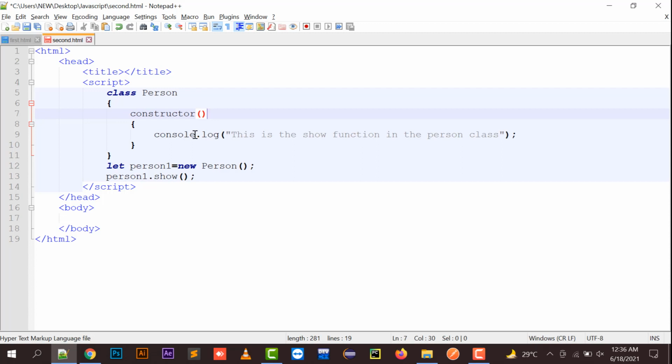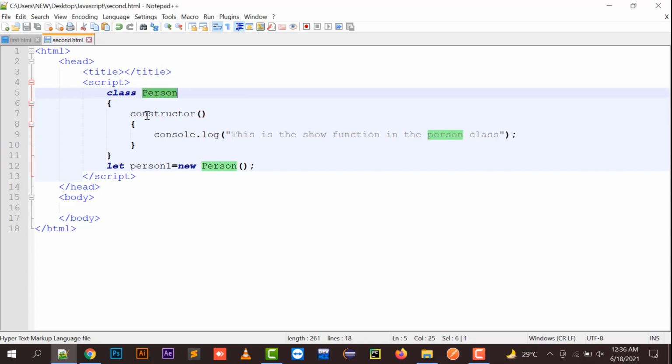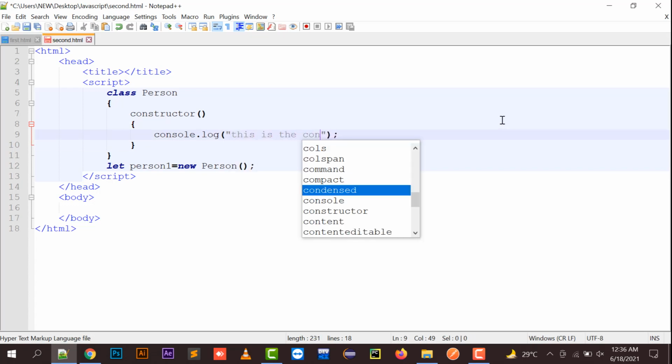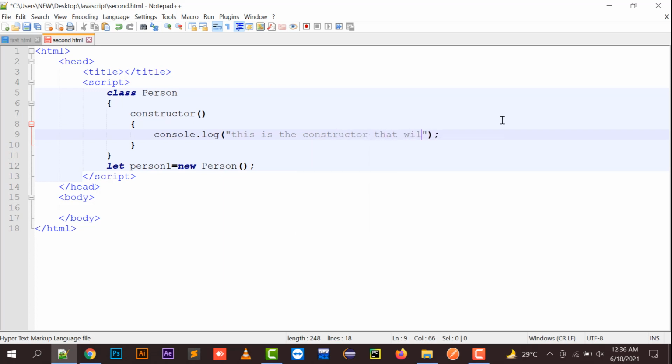So what is the property of a constructor? The constructor property is that whenever I create an object of that particular class in which the constructor is present, it is not mandatory to call this function. For example, I have created a class, and in this I have created a constructor. So in the constructor, we will write here: this is the constructor that will be automatically called. So whenever I create an object of this person class, this constructor is automatically called.